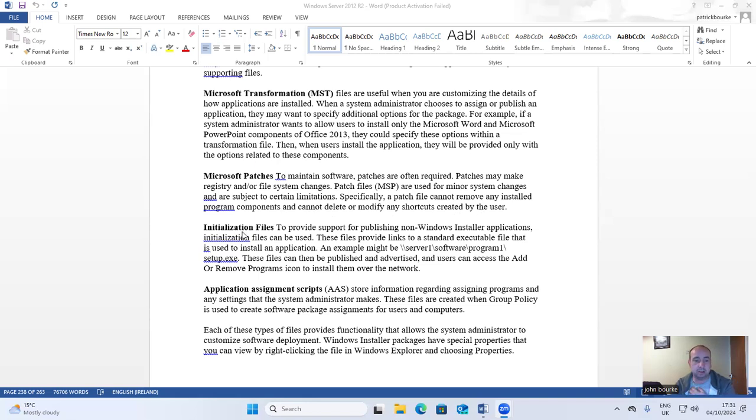user. Initialization files. To provide support for publishing non-Windows Installer applications, initialization files can be used. These files provide links to a standard executable file that is used to install an application. An example might be //server1/software/program1/setup.exe. These files can then be published and advertised, and users can access the Add or Remove Programs icon to install them over the network.